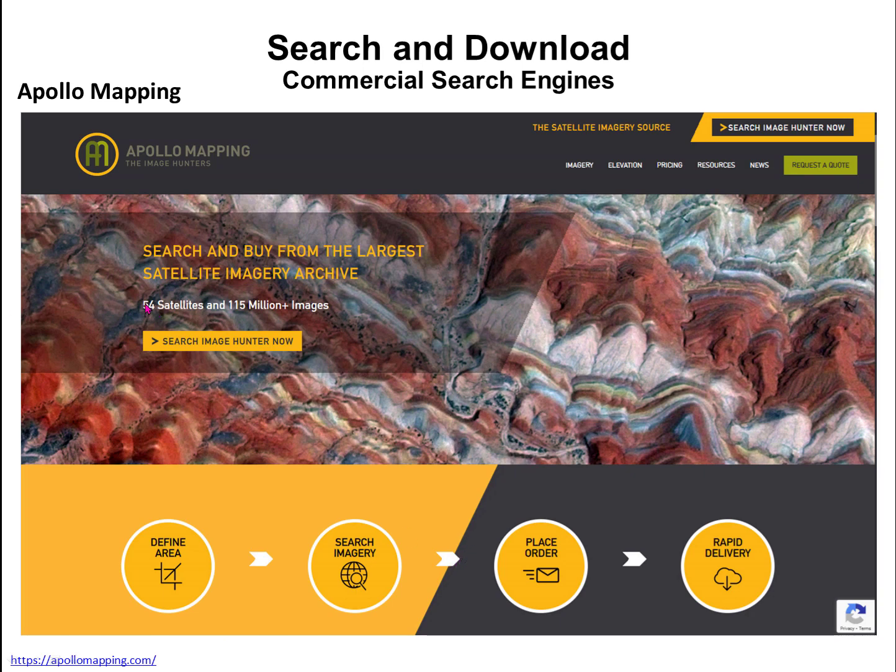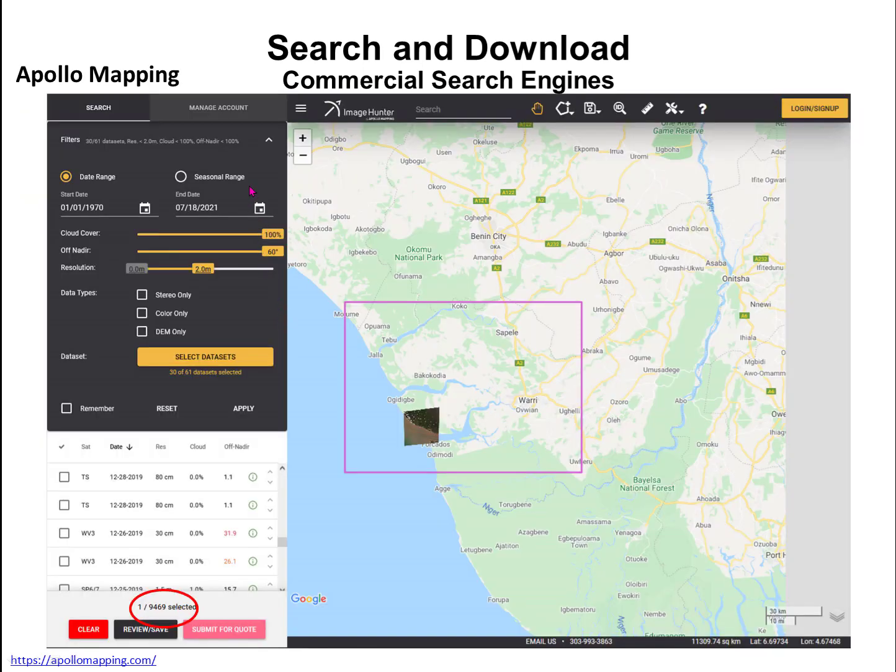And what's amazing is they look at 54 different satellites. So, 115 million plus images. And to look at their search engine, this is an example of how you filter. So you can pick a date range for the imagery you're looking for, the cloud cover, whether it's off nadir or near vertical, and the resolution.